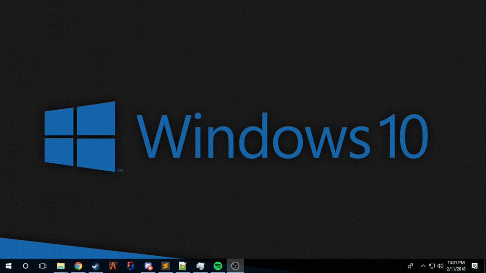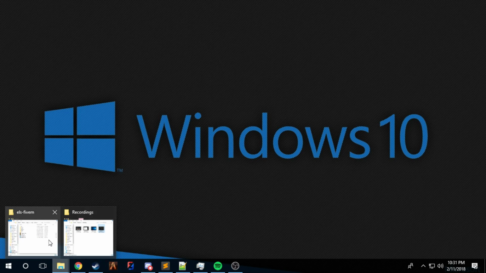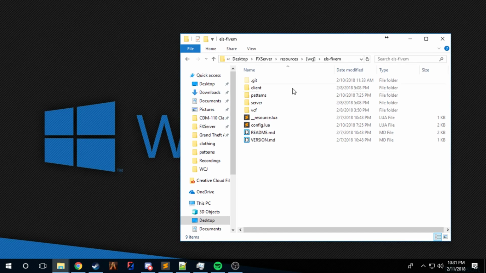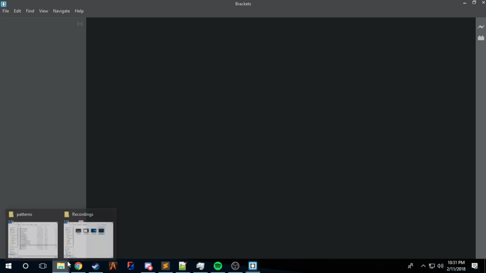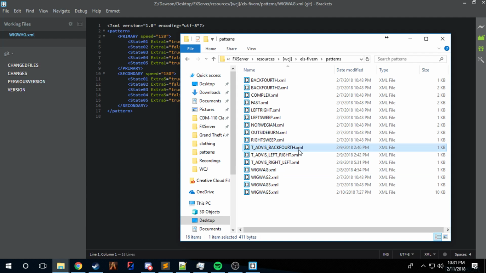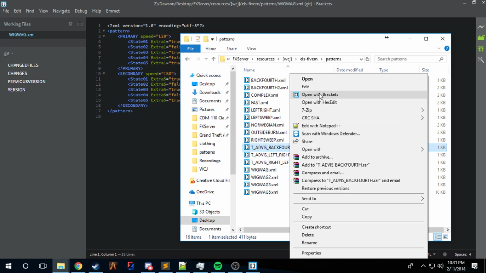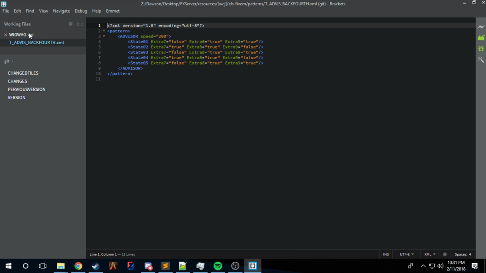So the big question lately has been, how do I make a pattern? I thought I'd just hop right into it, explain a few things, and hopefully you get it so then you guys can understand how to make your own patterns. I think I do have a folder up. Basically there's a few things to pattern, and to show you, I'm going to open up WigWag and we'll do this traffic advisor one.